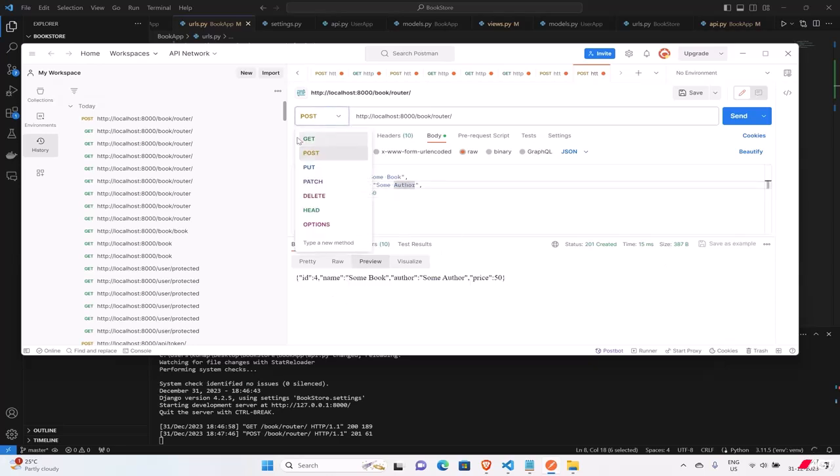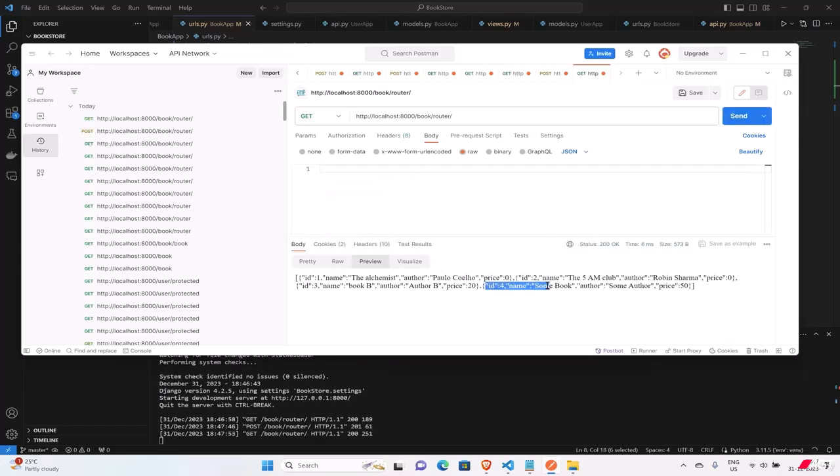Now let's get back to the get request. I will delete the body, and you can see that the fourth book was added here with the ID equal to 4. So that's about the post request. Now let us use the put request. In the put request, we have to specify which book we want to update. So here we have to specify the ID. Let's say the ID is 4. That means we have to mention the ID in the URL itself.